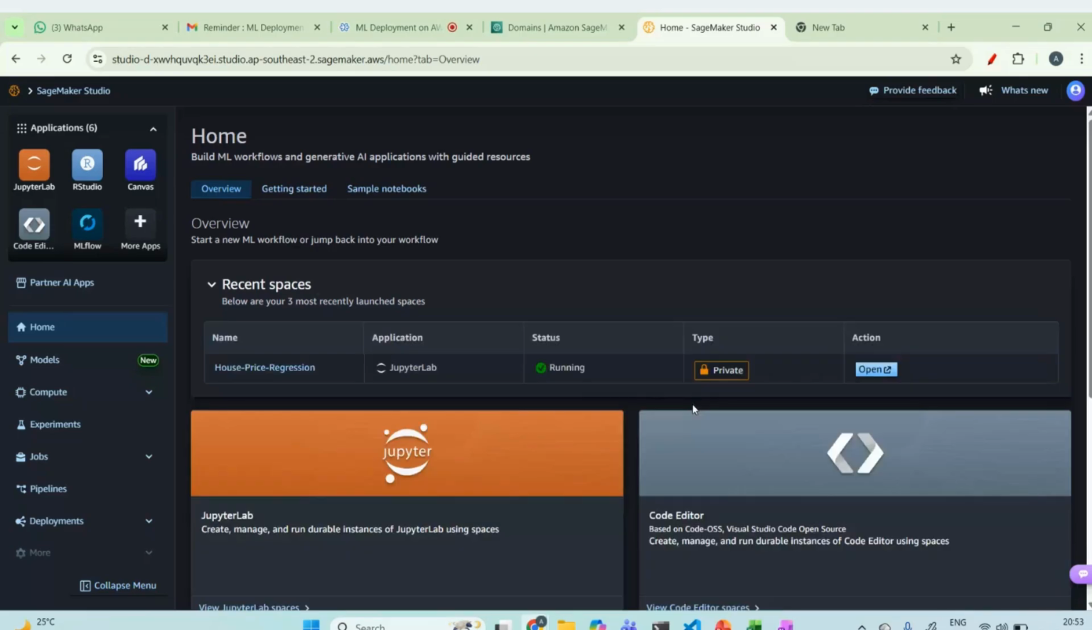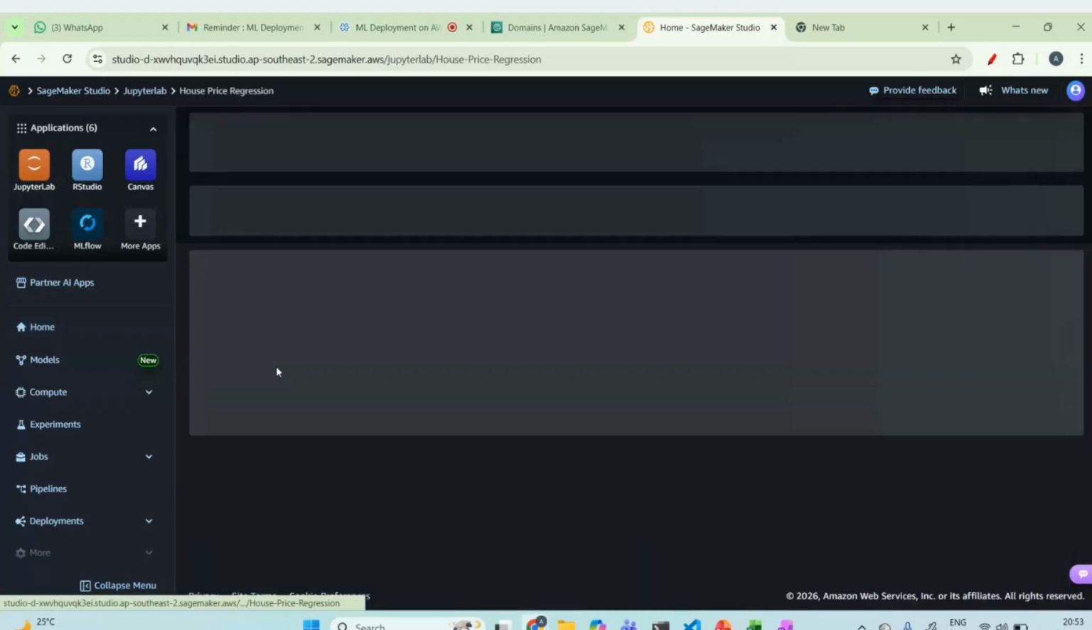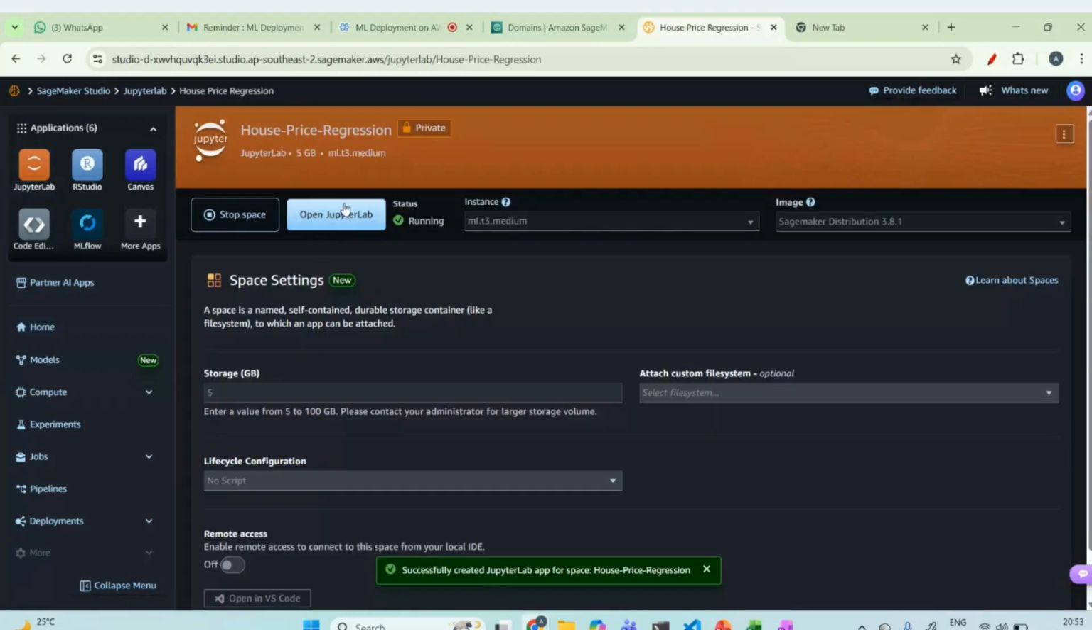Okay. So in your case, you have to use JupyterLab, right? When you click on JupyterLab, a new notebook, which is like a Jupyter notebook, will get opened. In my case, I already have this. So just open JupyterLab.